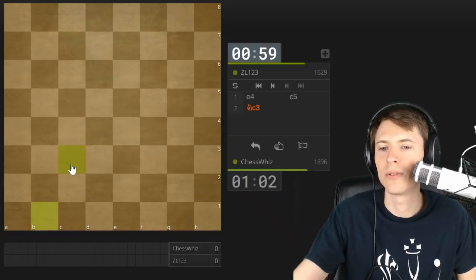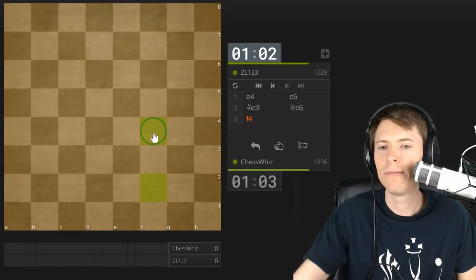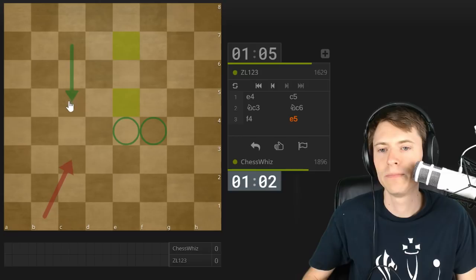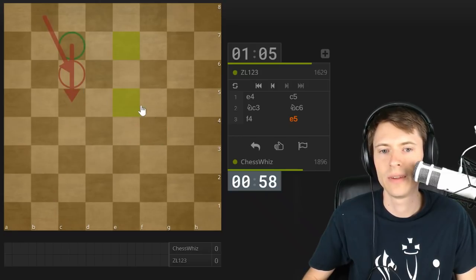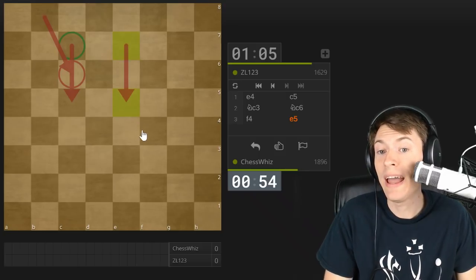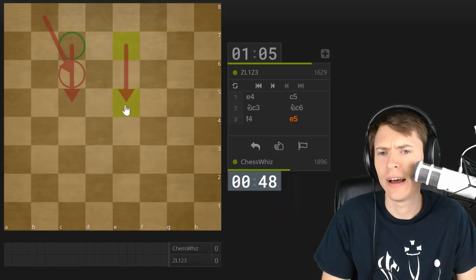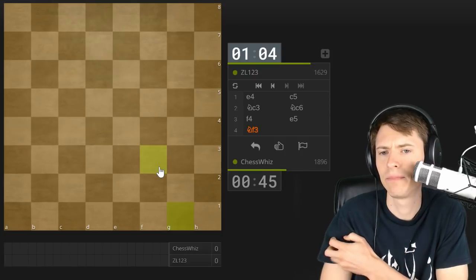E4, c5. Let's play closed Sicilian here. With f4. Okay, so we've got this going right now. Let's make this red because my opponent is red. And now he plays e5. Whoa! Cray cray! If I take that, I don't need to take it. Just bring up my knight.